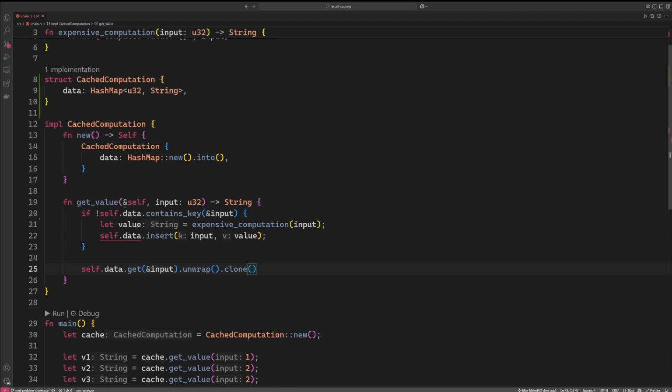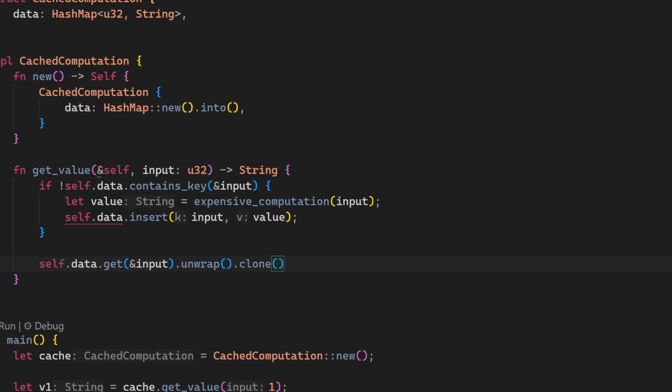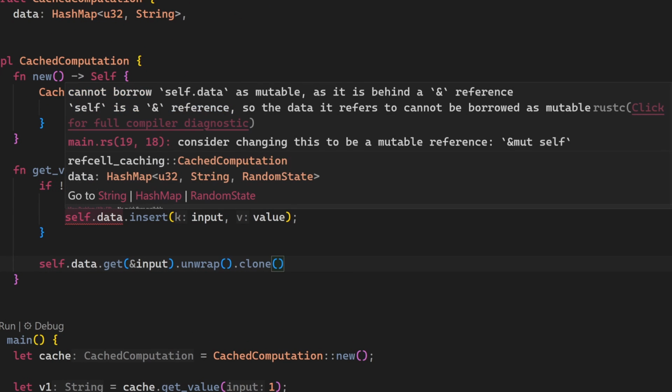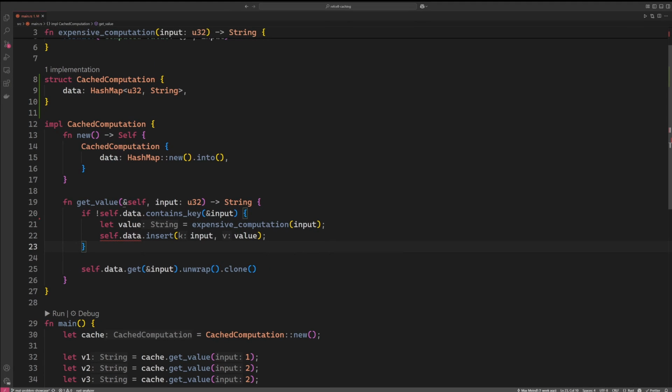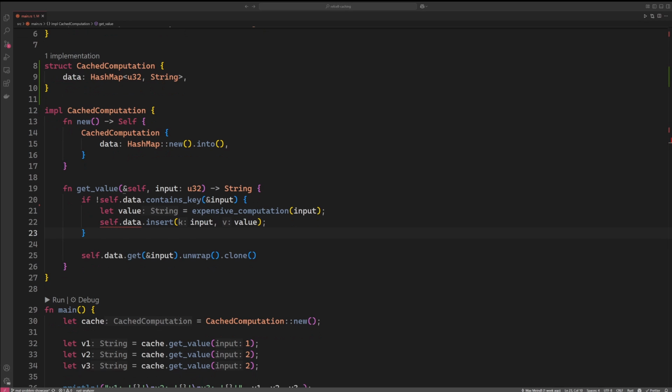Now you might already see the problem here. The borrow manager is complaining that we cannot borrow self data as mutable because it is behind an immutable reference, which we can see at self. So this method takes an immutable reference to self. Therefore, we're not allowed to mutate any of the state inside the struct. Oh, what a beginner mistake, you might say. Just take a mutable reference to self, and the problem is already done for.